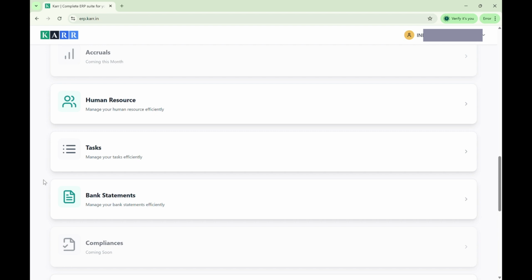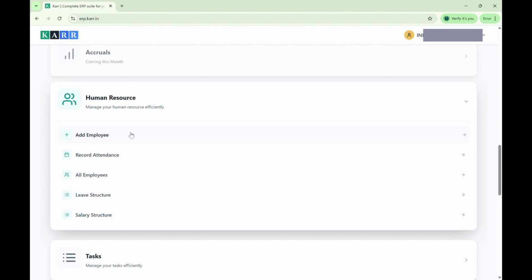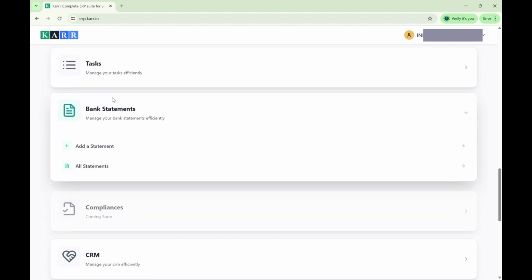Just dive into one of the most important and efficient modules, the tasks module. If you click here, you will see you have add a task and all tasks. Now, for allotting a task to somebody, obviously the team member has to be already recorded here. So if you have an employee, you can allot tasks to that employee.